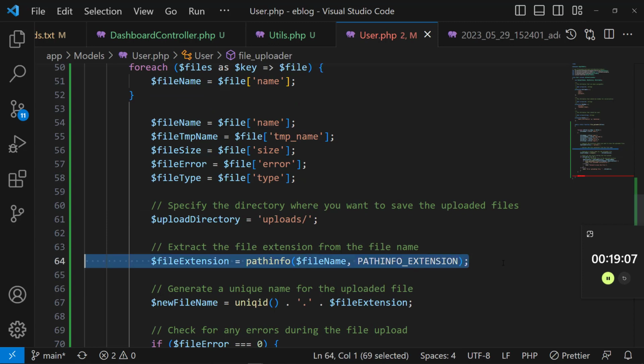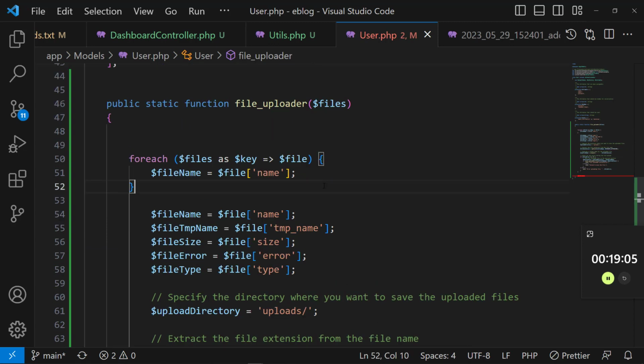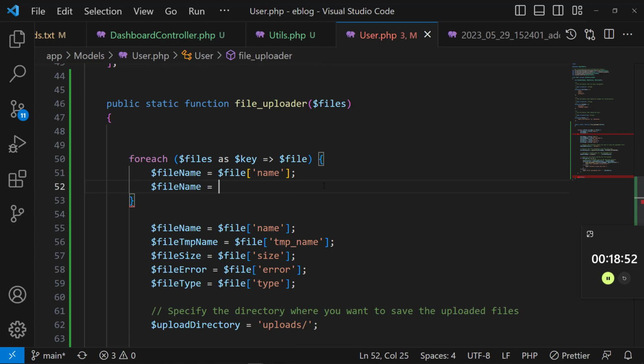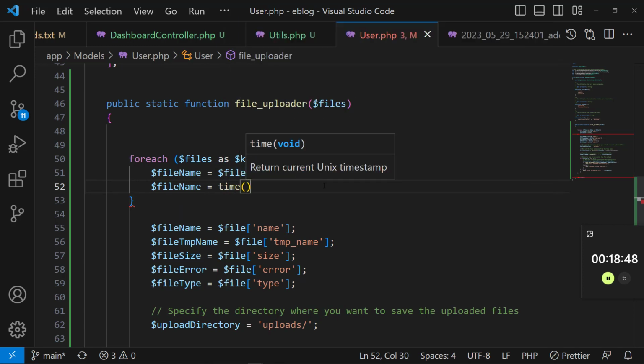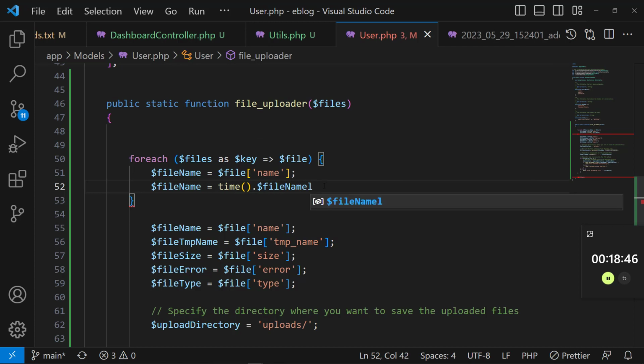The file name can be generated to avoid files overwriting the other ones. So let's get only the file name here. And then filename equals to, so let's put the timestamp, and then we attach the file name.